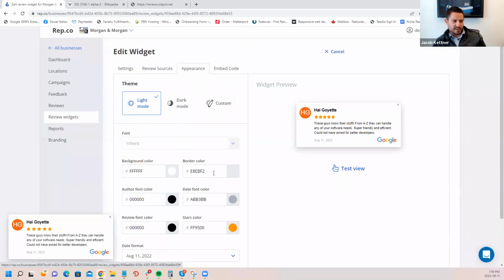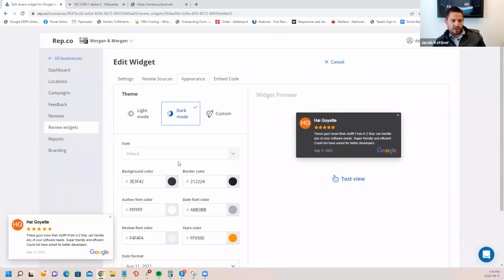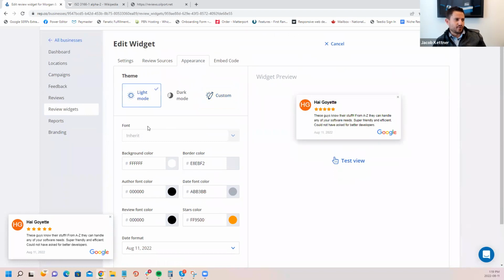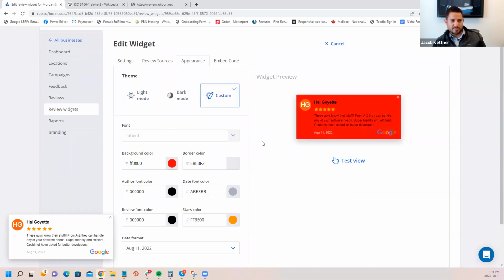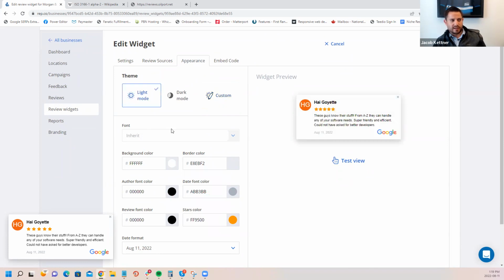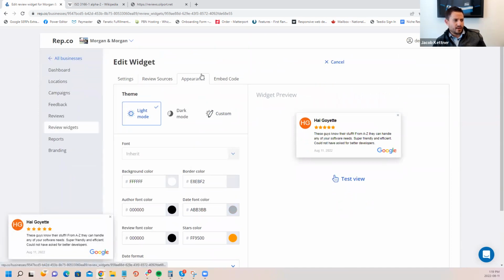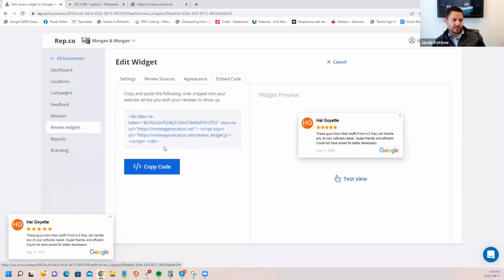And then under appearance, we've got our standard light mode and dark mode, and then you can do customs. So if you're in light mode and you start editing these things, it's just going to bump you over to custom anyway. So it's not going to break the default settings for light mode and dark mode. And then embed code here, this obviously goes on the website.